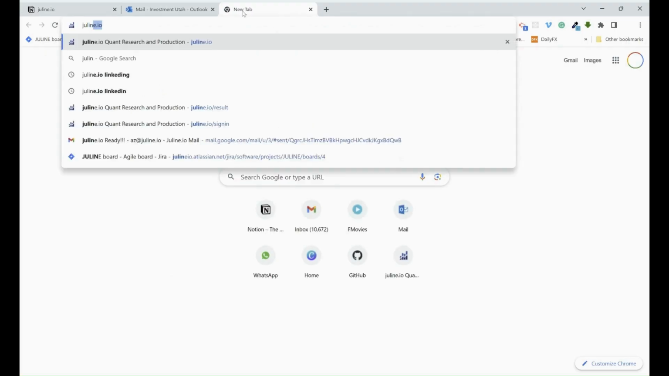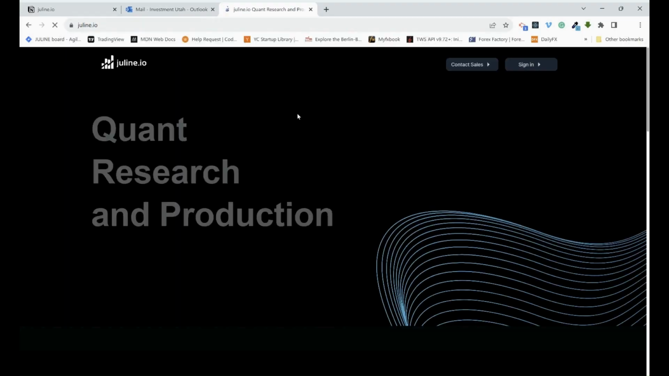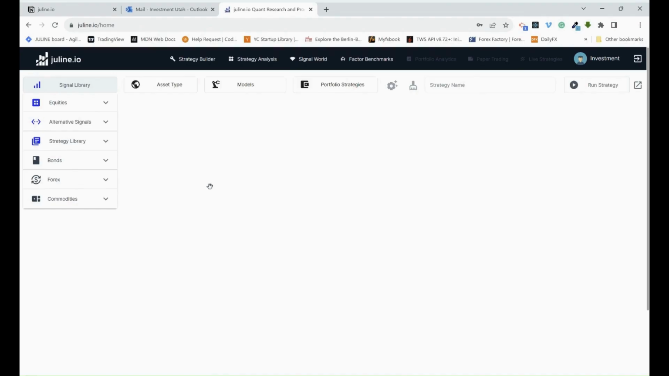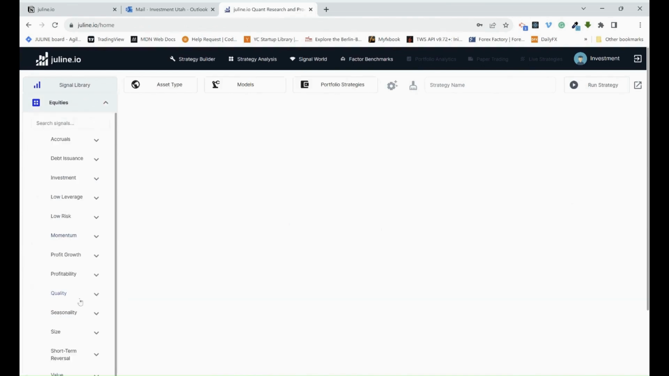To do that, we go to julin.io and sign in. This is our platform. On the left side, you have the signal library, equities. You click, and then here you have signals in different categories.